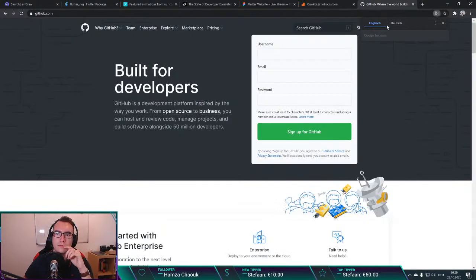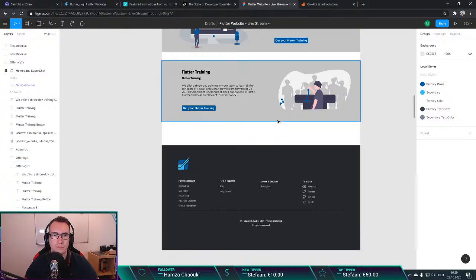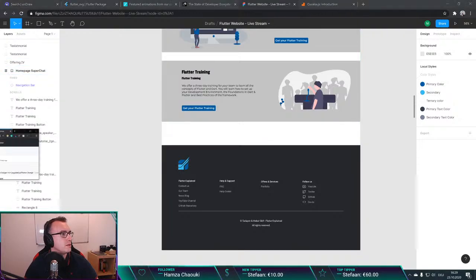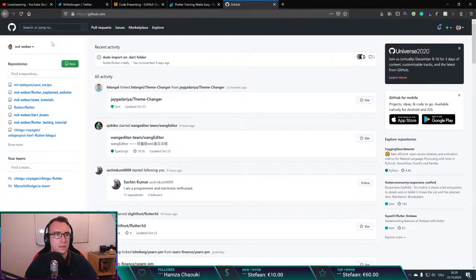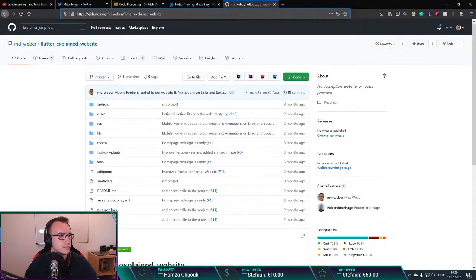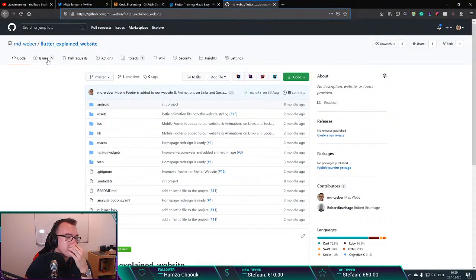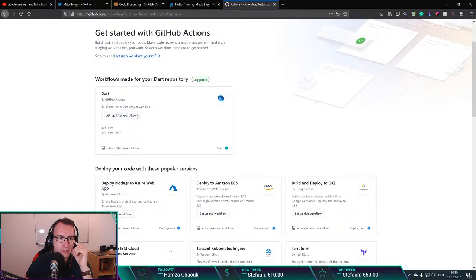Let me check. Ah, not logged in. Let me check on the other browser. I don't know if it has improved in the meantime, but the last time when I worked with it... So let's, for example, take our Flutter Explained website here that I can share with you, of course. Okay, so here we have the actions part, and here we can create this workflow, right?